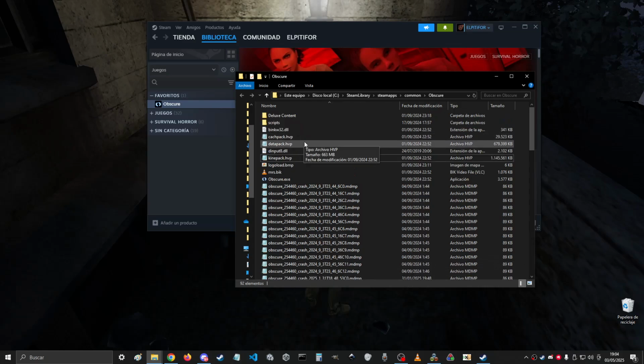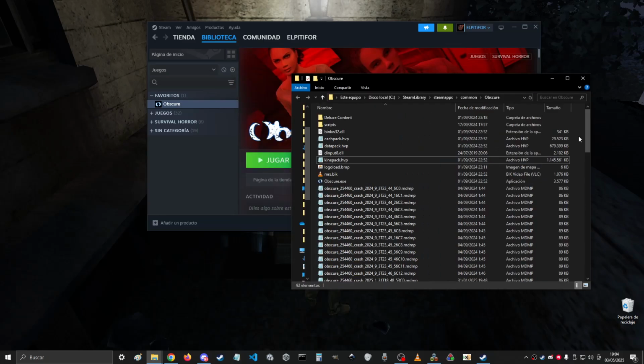These files contain most of the data that the game needs, like the models, the textures, and that kind of things. When the game is launched, the game searches for these HVP files. If it finds them, then it loads the content that they contain. So first we need to extract all the files, the models, the textures, and everything from these files.